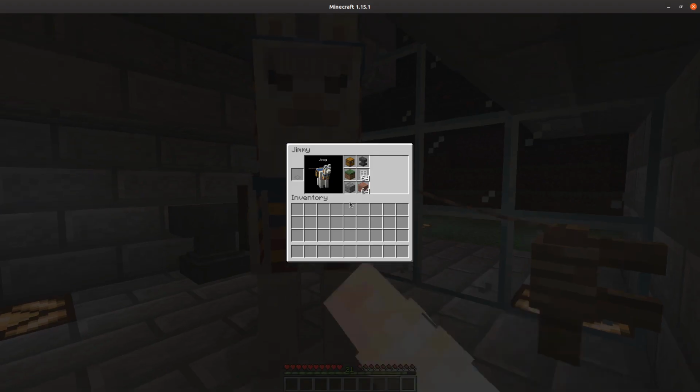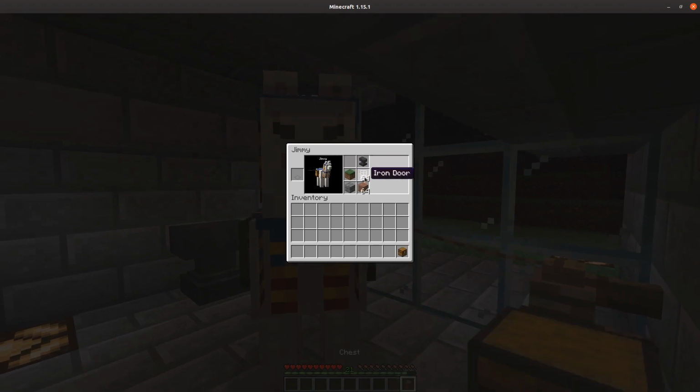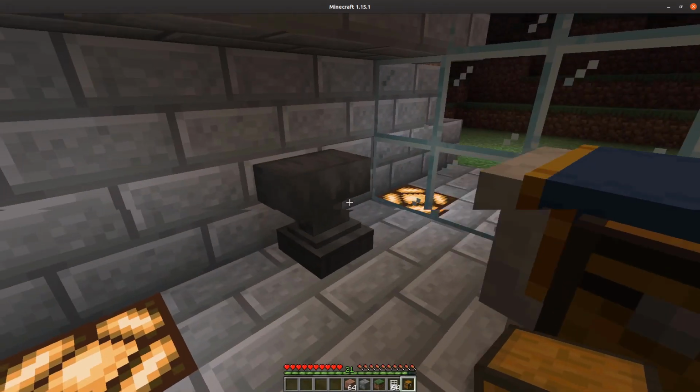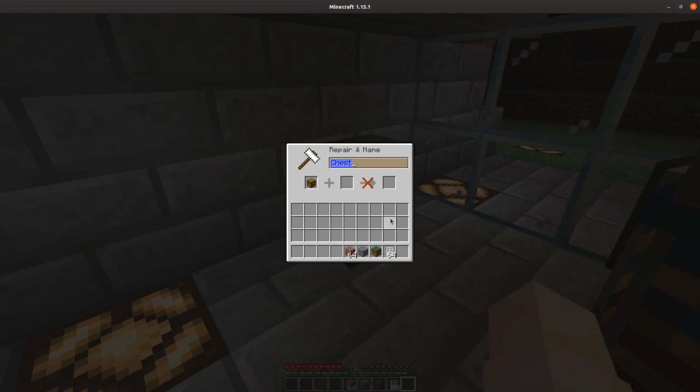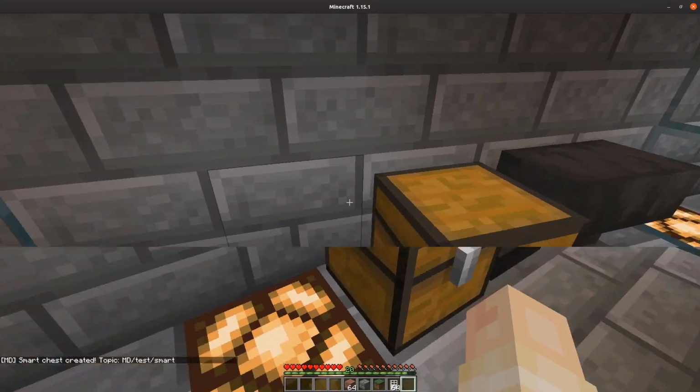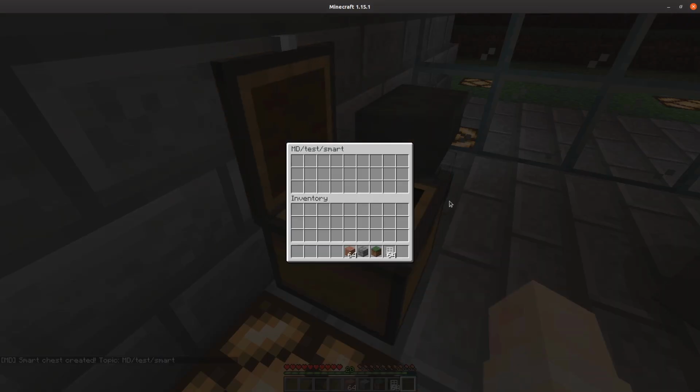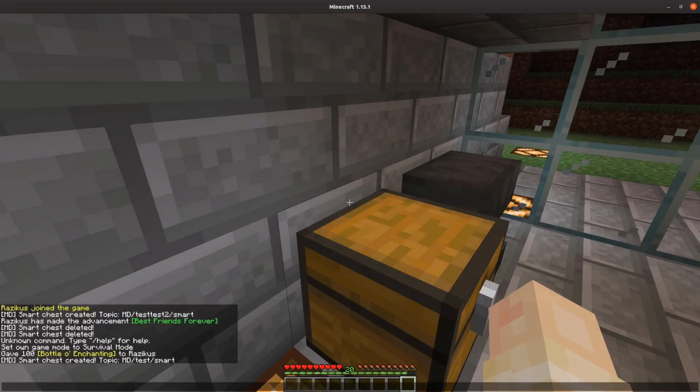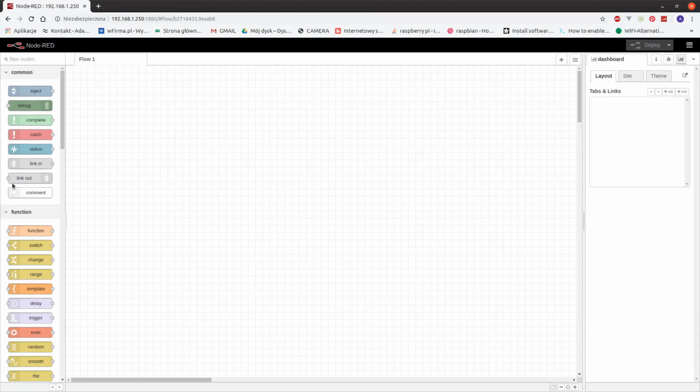So first of all, from Jimmy I have to get the chest and some items. All I need to do is to name this chest at the MD, for example test smart. For now, this chest will update its content every 5 seconds to the broker, so you can for example make something like this and get this on the Node-RED.